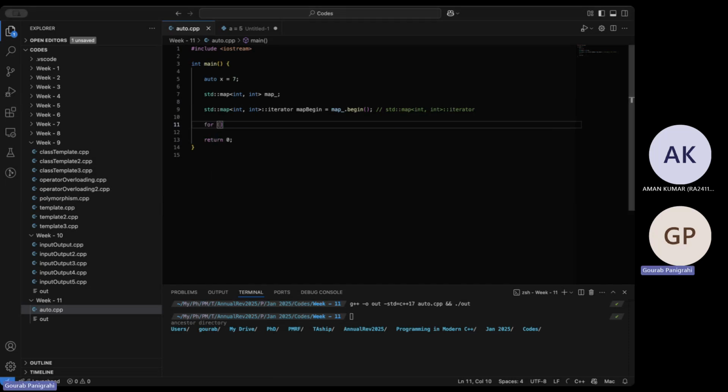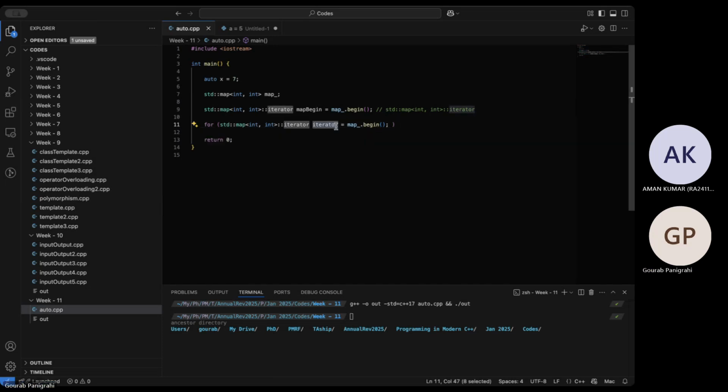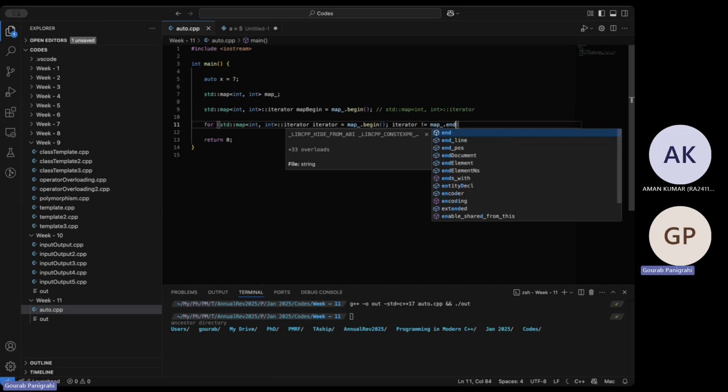What you can then do is increase the iterator. Let's do it this way. We have to give the data type of the map begin, and start with the begin. Then we put an end condition, maybe I'll just call it iterator. The iterator is of this data type, starts with the begin until this condition is reached, which is map dot end. So this is the end of that iterator.